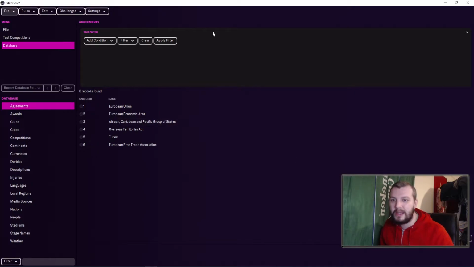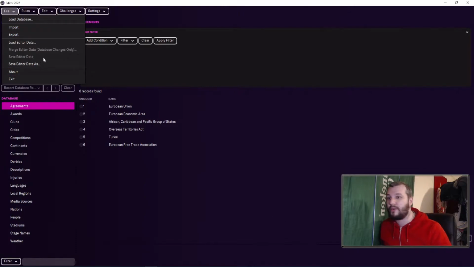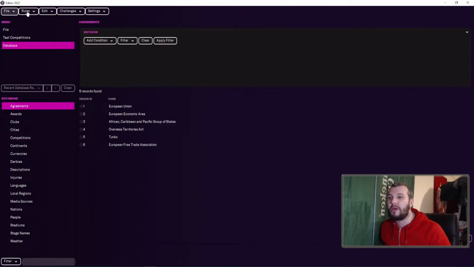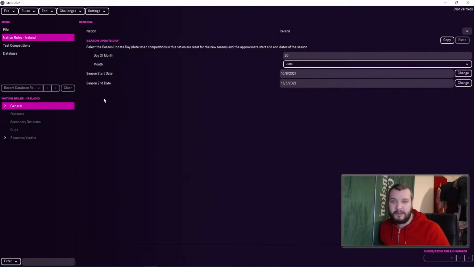So let me show you. Basically, we have an editor open here. I've already loaded a basic one. I'm not going to load any editor data itself. It's just a basic database. We are going to create Ireland very, very quickly.